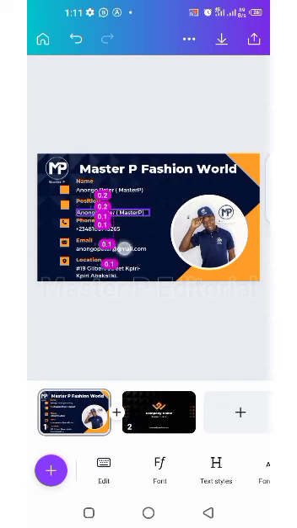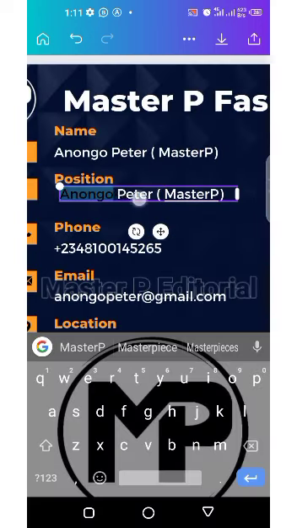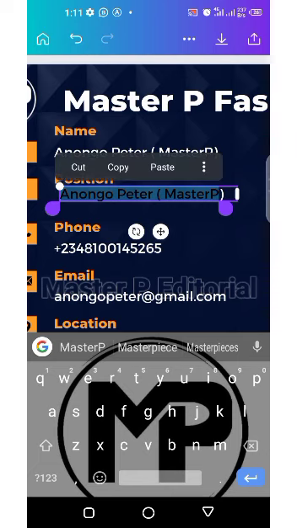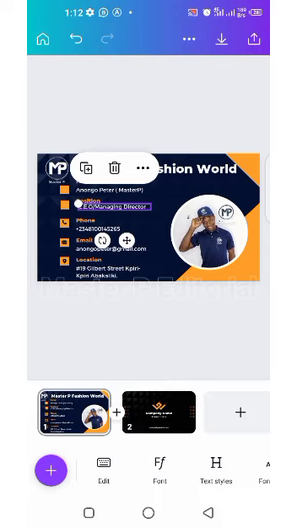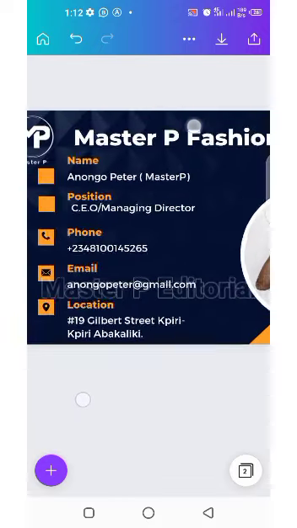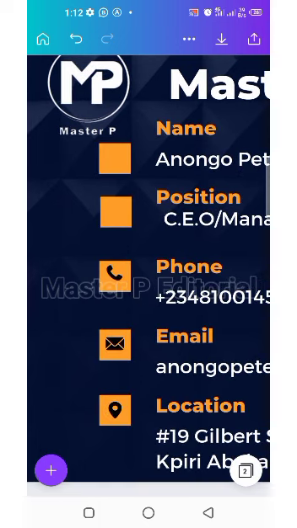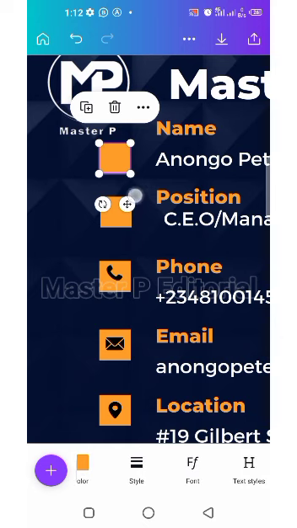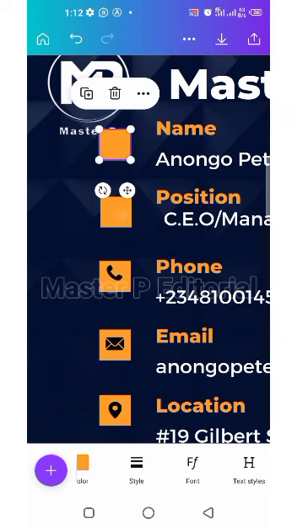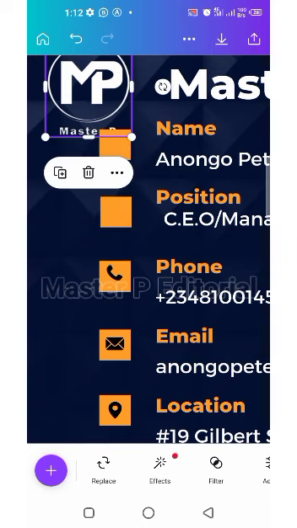And then come to position and put your position there. So now inside these places, we are going to be importing stuff that looks like name. Okay, for name, let's position this, take it up a bit. I think that is okay. Our logo is going to be reduced.